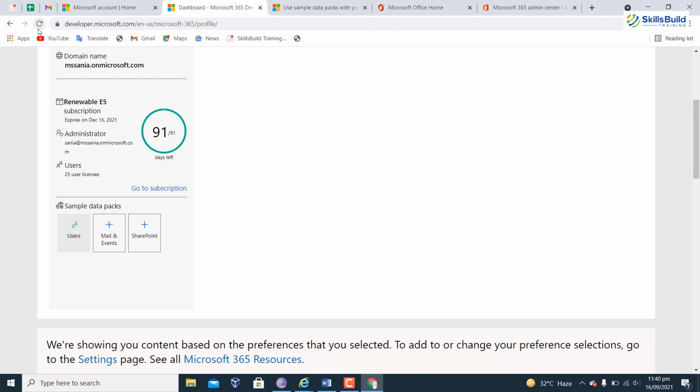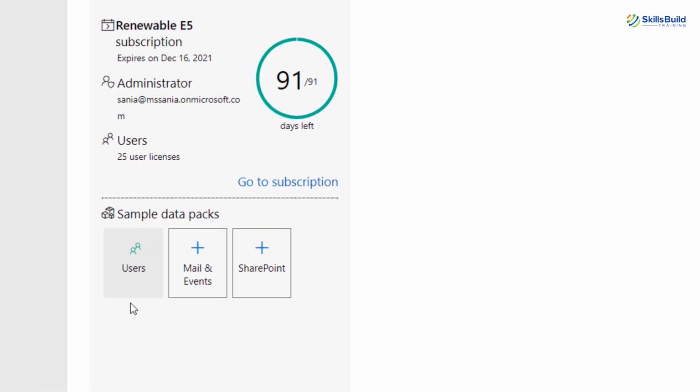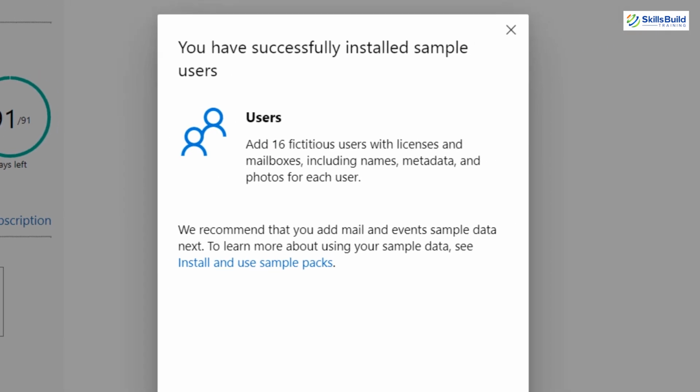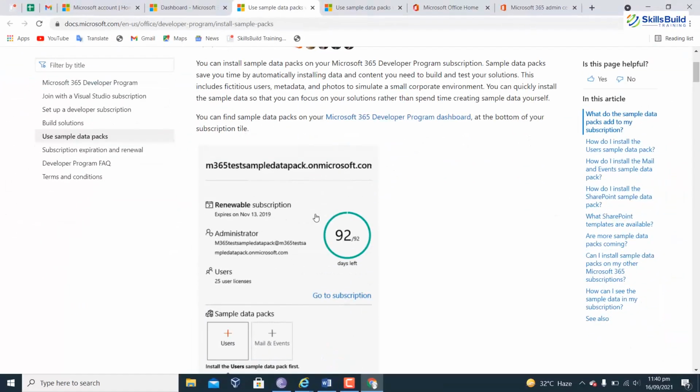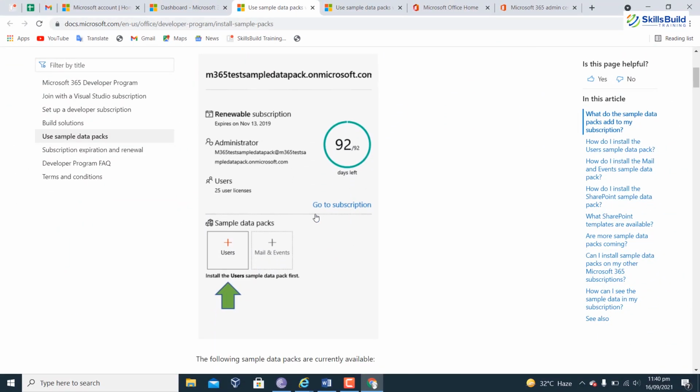Well, you need to refresh it, and here you can see users have been installed successfully. So now click on it. Now once you click on it, you can see we recommend that you add mail and events sample data next. To learn about using your sample data, see this install and use sample pack. So I will click on it. Now once you click on it, you will be able to see how you can use it.